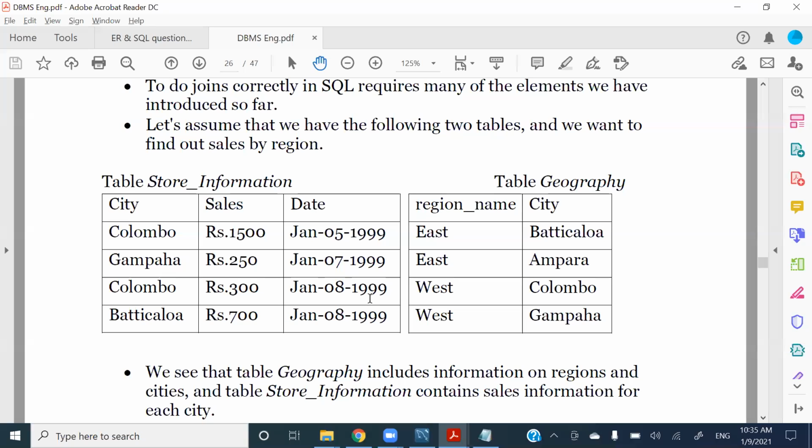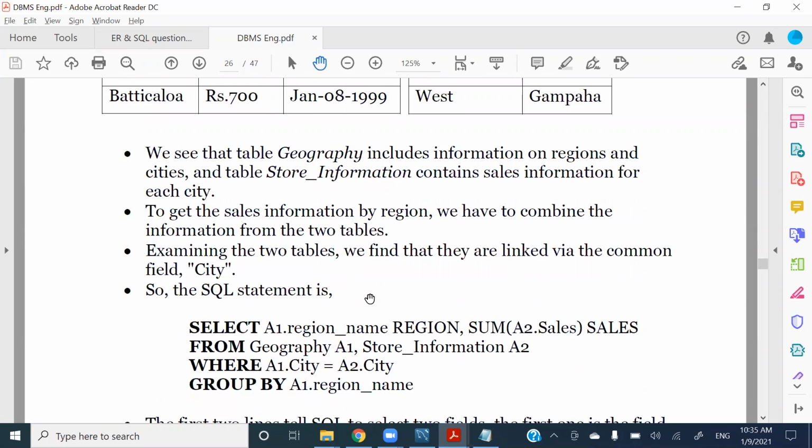If you want to have the details of the West region, West has Colombo and Gampaha. So there are 3 rows for Colombo and Gampaha. So 1500, 250, 300 is added up. So 2050 will be there. So it is the total sales for the East-West region. So then you are going to say region name, East is 700, West is 2050, right?